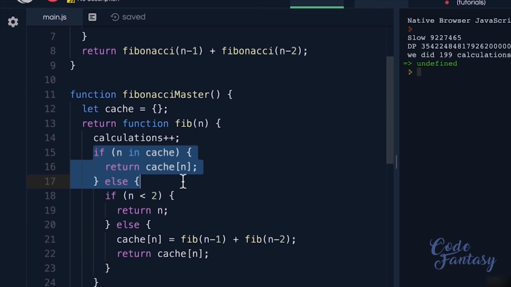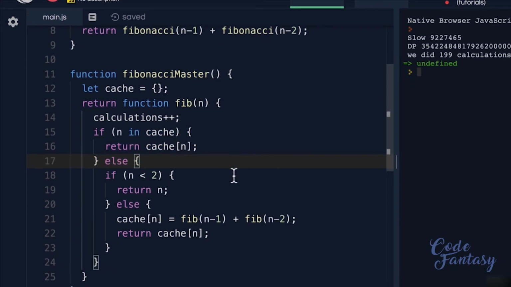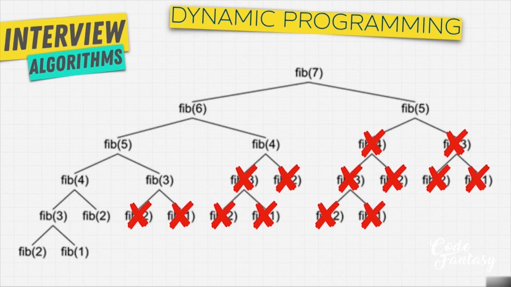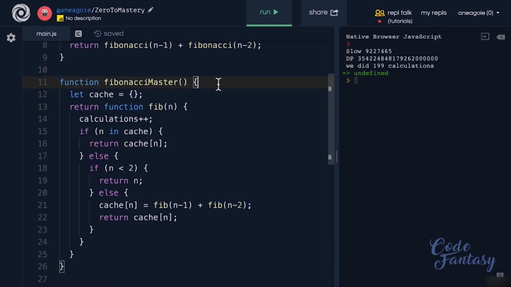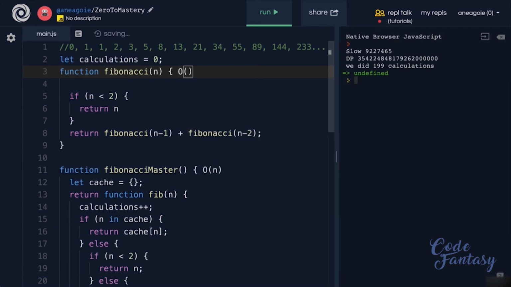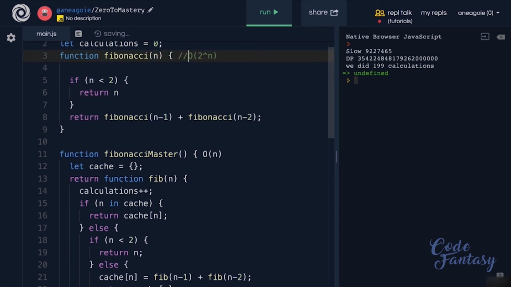But let's talk about space and time complexity here. Because we're only doing the necessary calculations, in this case, all our calculations are n, right? We do 1, 2, 3, 4, 5, 6, 7 calculations versus all the ones that we did before. So our time complexity for this one is O of n versus with this one, that was O of 2 to the power of n. Just like that, we made huge savings.